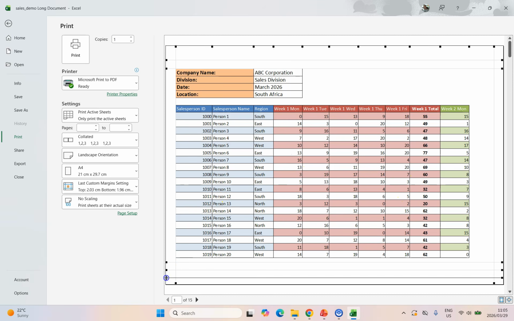Let's say we bring this down a little bit and then bring that part down. Now I've got another row in my page. So you can customize your margins like that.